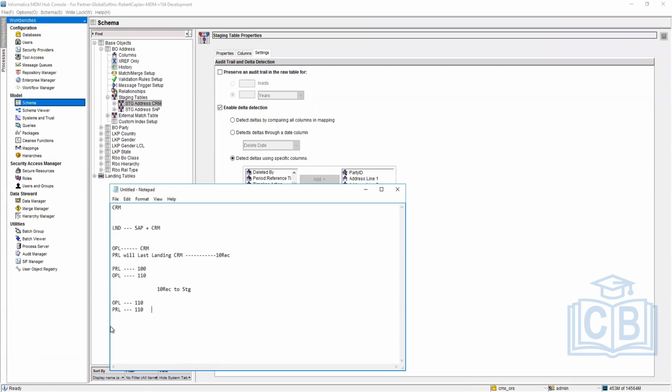Then next time when the landing sends the data back again, this data will get loaded, and it will check between this table and this table. So next time, let's say in landing, those 110 records were there, but there were 5 updates.